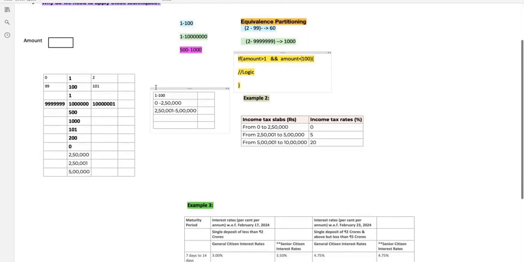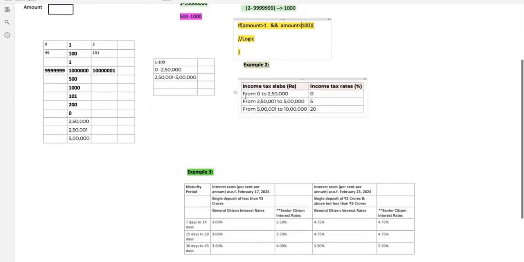There could be one more possibility when we apply different ranges of values that are back to back, where the next range starts immediately with the next number. For example, the first range is 0 to 2.5 lakh, the next range starts immediately, that is 2,50,001 to 5 lakh, and the next range immediately starts with 5 lakh 1 to 10 lakh.